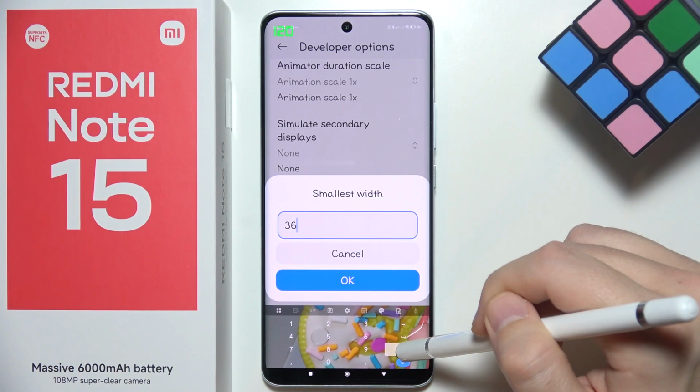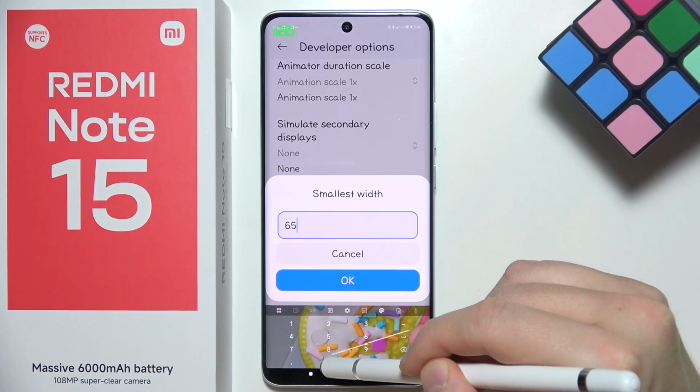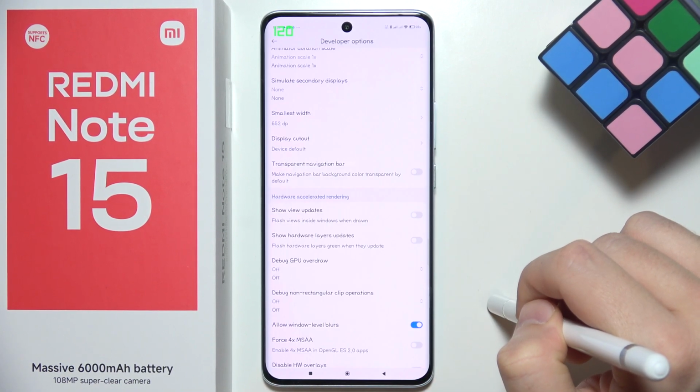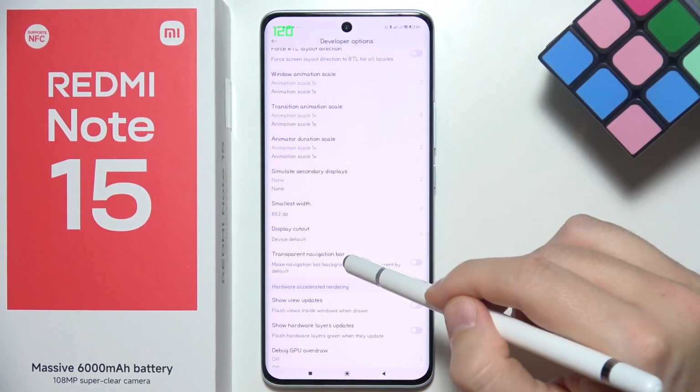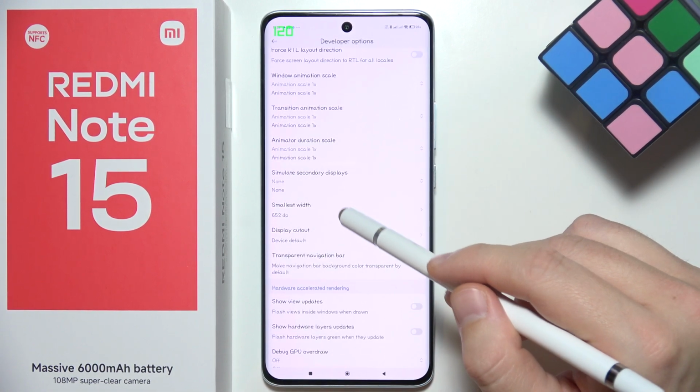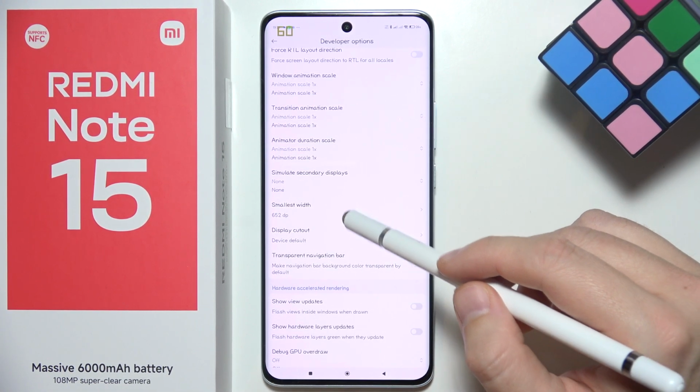No, it doesn't actually allow us to go for this value. Let's try 650, and we can actually set this. The 652 is probably the biggest DPI that we can set on this smartphone.